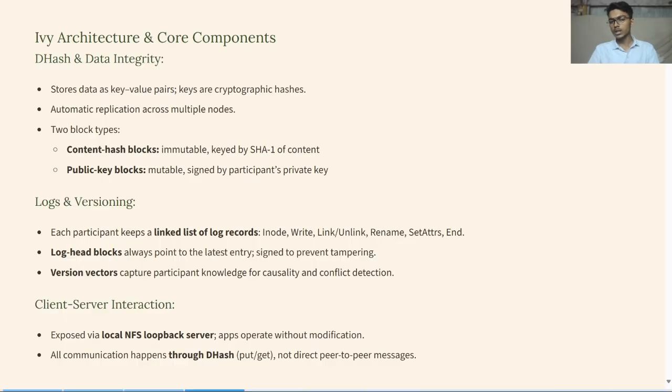Each participant maintains a linked list of log records, which include inode, write, link, unlink, rename, set attributes, and end operations. The log head block always points to the most recent log entry and is signed to prevent unauthorized tampering. IB uses a version vector to capture each participant's knowledge of the system. This allows the system to preserve causality and detect conflicts even when participants write concurrently.